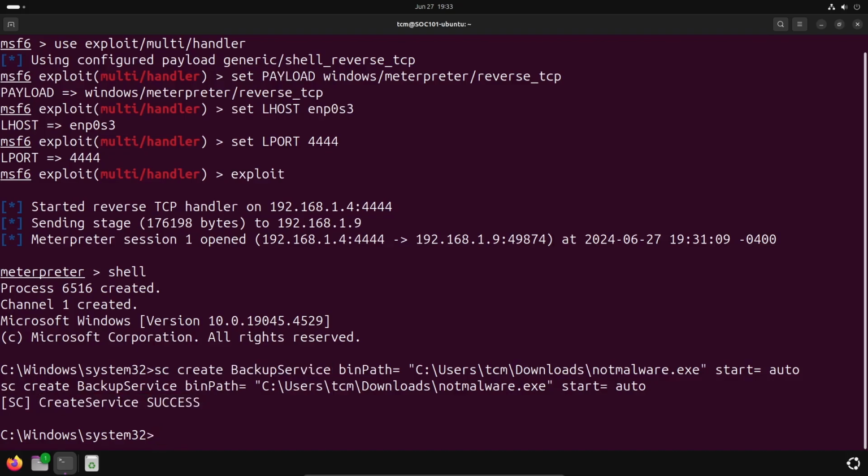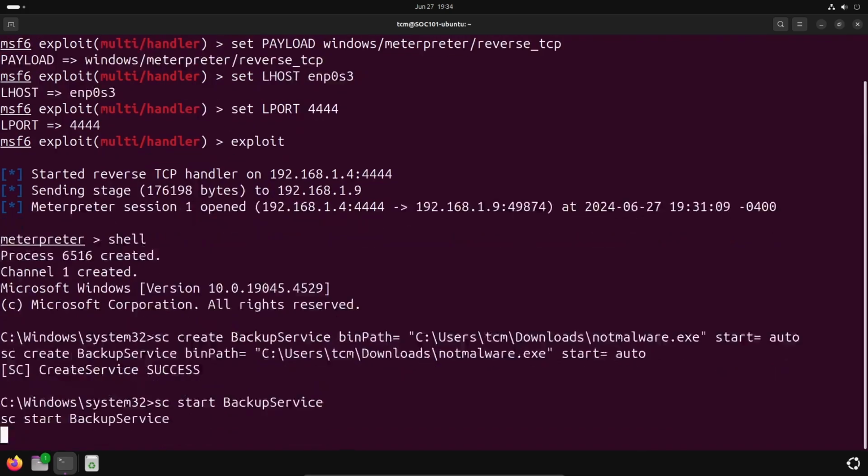We've created this backup service on the system. After creating the service, we can attempt to start it using sc once again. In this case, I'm going to run sc start, and then input the name of backup service. When I run this, you'll see that we're going to eventually get an error. This is going to hang for a second.